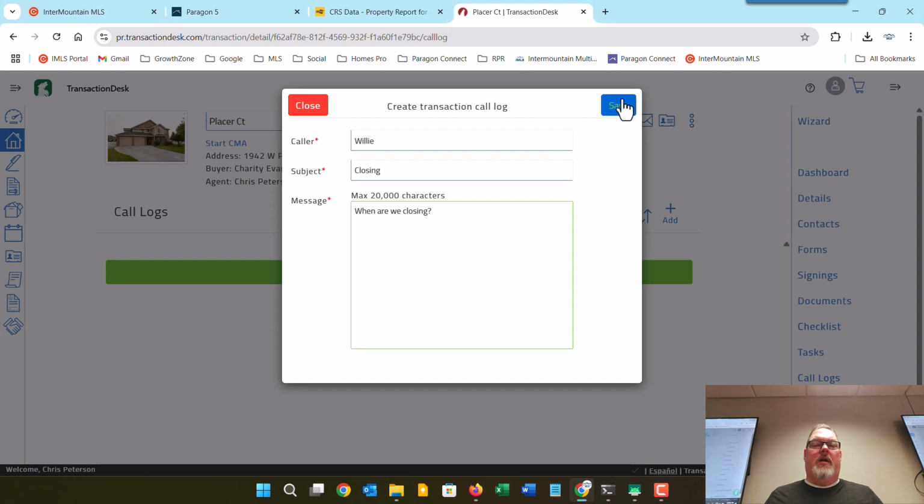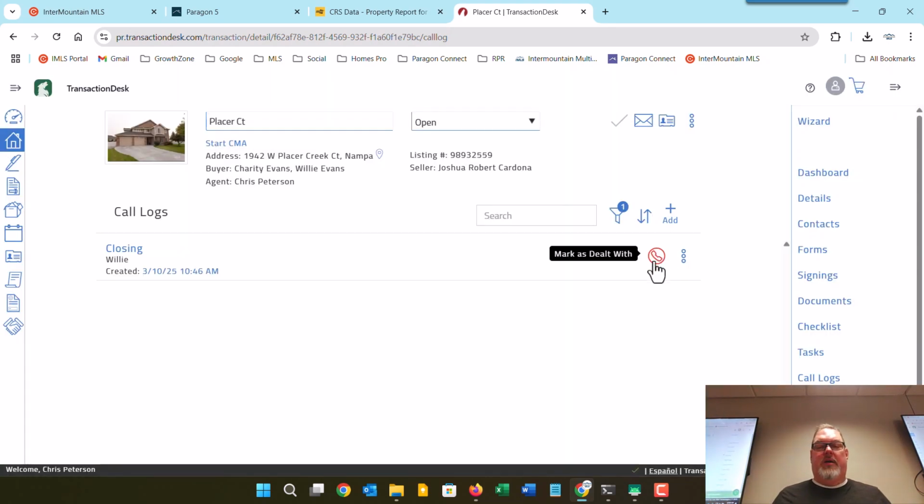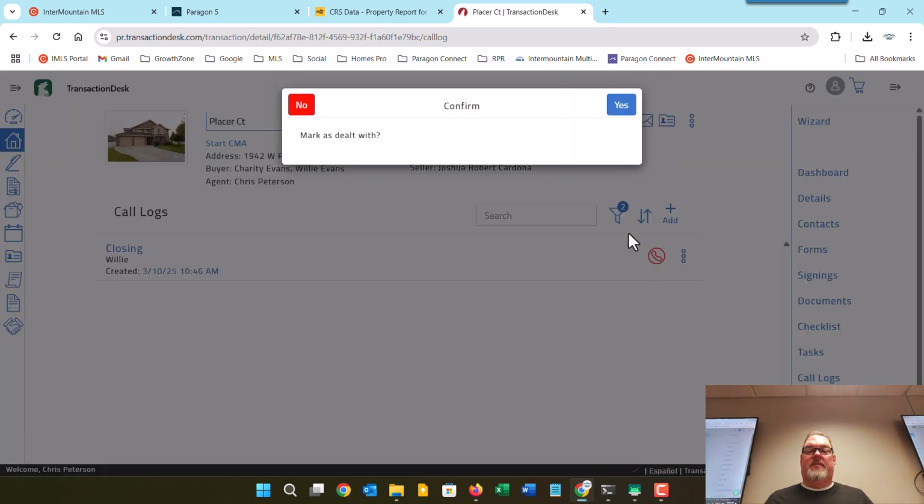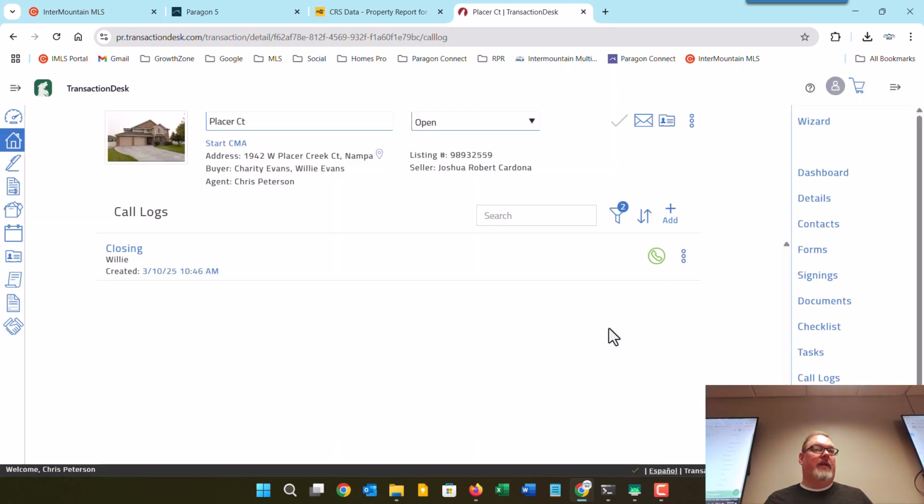And then when you create a call log entry, it marks it as not being dealt with. And by default, you're only seeing the ones that are not dealt with. But if you choose this to display both, when I come here and mark this as dealt with, it'll change from being red to green. And so it just lets you keep track of your call logs. If you don't have a CRM tool you're using or some other way of keeping track of those calls, you could do it here in Instanet.